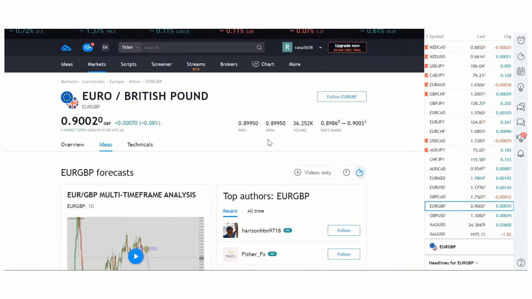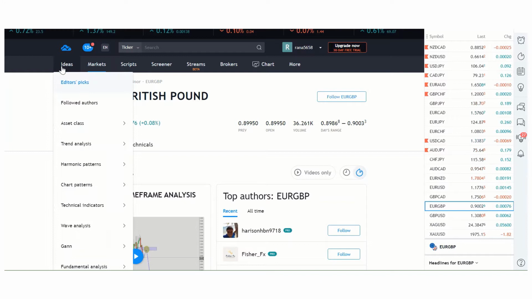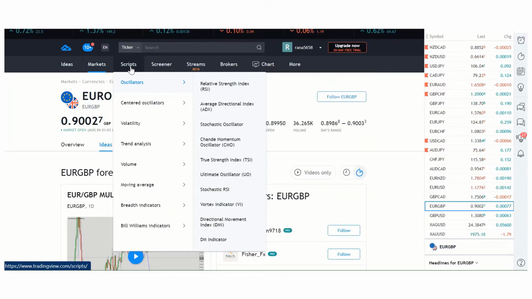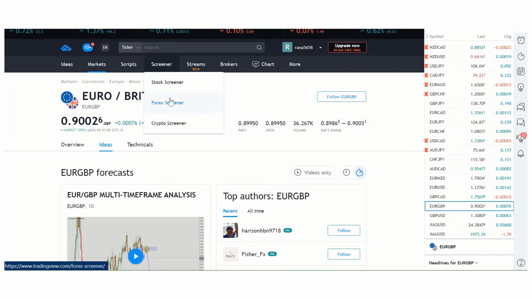As I said, this is a nice tool, and you can click on follow Euro GBP. This is a very good thing, and you can hear all these ideas and the markets which you want to follow. There are scripts people are putting there, if they're using some indicators, a screener, forex screener, crypto screener, streams where you can stream live, brokers, and you can connect on charts.